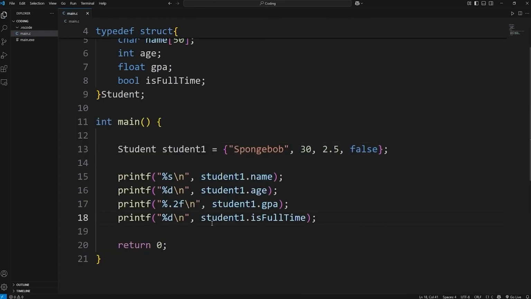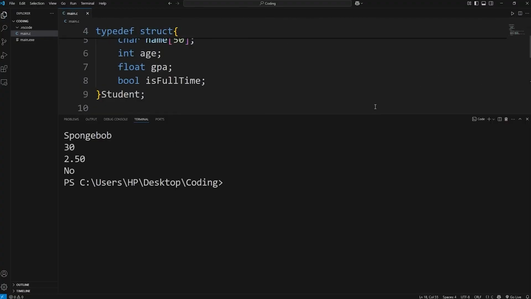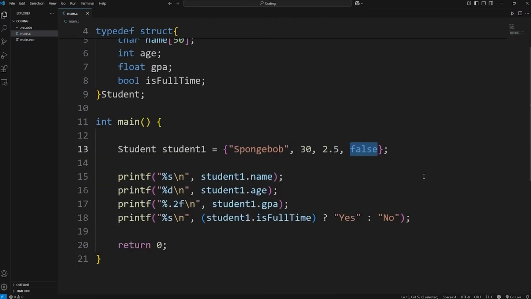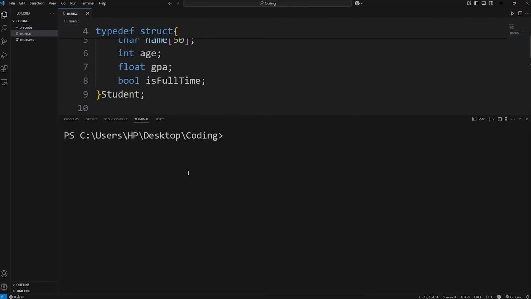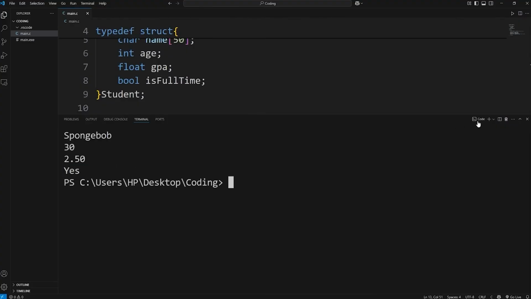We could use this with the ternary operator. Let's display a string, %s. Does this condition evaluate to be true? We'll use the ternary operator. Question mark, is that true? If so, return yes. If SpongeBob is a full-time student, otherwise return no. SpongeBob is not currently a full-time student. We set that to be false. That is no. If we set this value to be true, well then, SpongeBob is a full-time student.